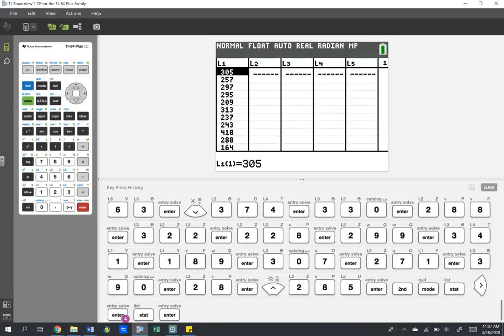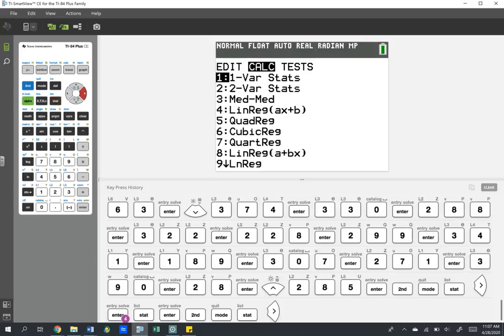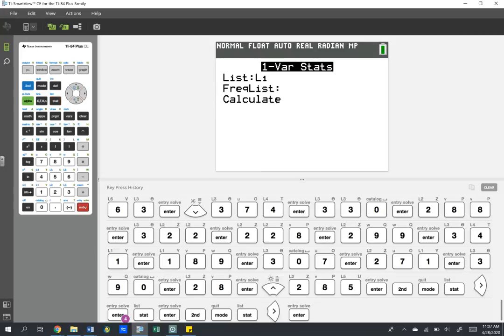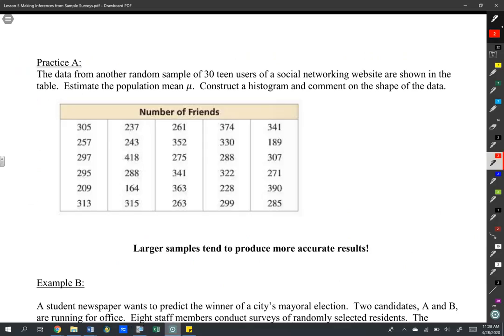I'm going to quit out of my list. I'm going to run one variable statistics. And if you entered your data correctly, for the population mean, you should have gotten 294. Well, it's the sample mean, which we estimate is the population mean. And the sum of your list should have been 8820. So let's write those down.